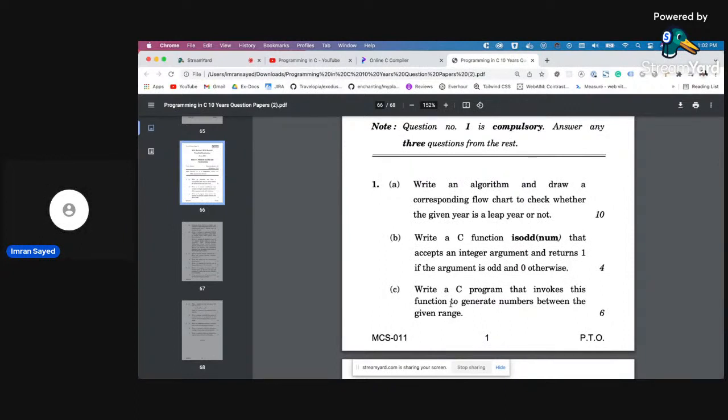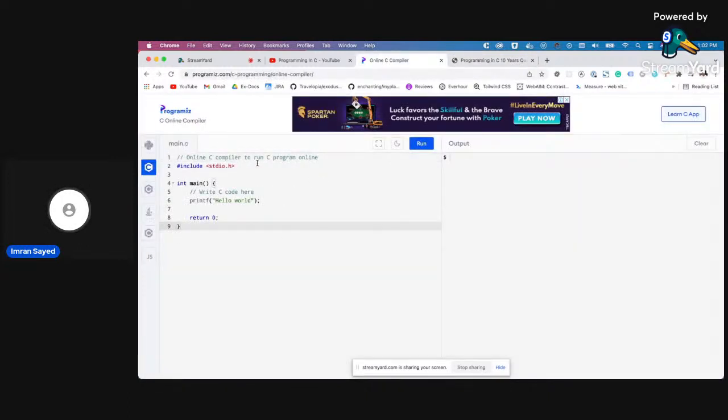The next one is: write a C function isOdd that accepts an integer argument and returns 1 if the argument is odd and 0 otherwise. So we need to find out whether a number is odd or not, and we have to write a function for that. In the exam, you will be writing on the answer sheet, and you'll just say include stdio.h, and then you'll create a function called int main, and inside of this, you can create another function and call it isOdd, int num.